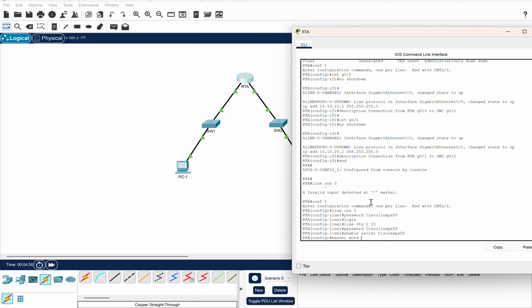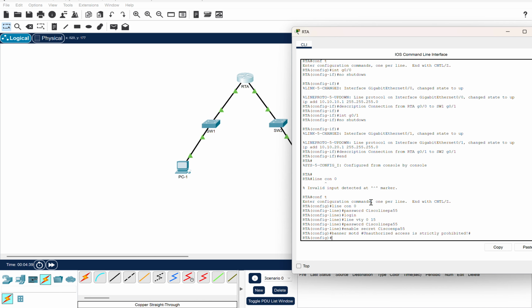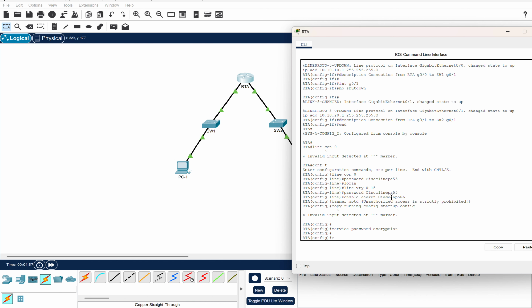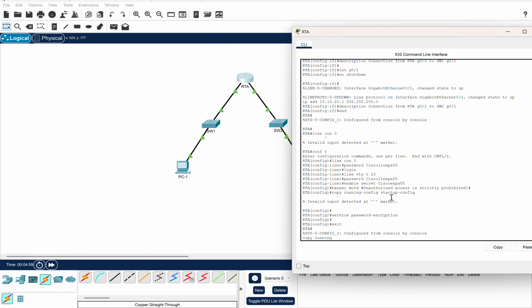We need to put a message of the day banner which says unauthorized access is strictly prohibited, so people know that they are not supposed to enter our router and they have been warned. Alright, so now we can copy our running configuration to our startup configuration. This should be a pretty good one, after we encrypt our passwords, of course. And now we can go ahead with that and do the startup config.